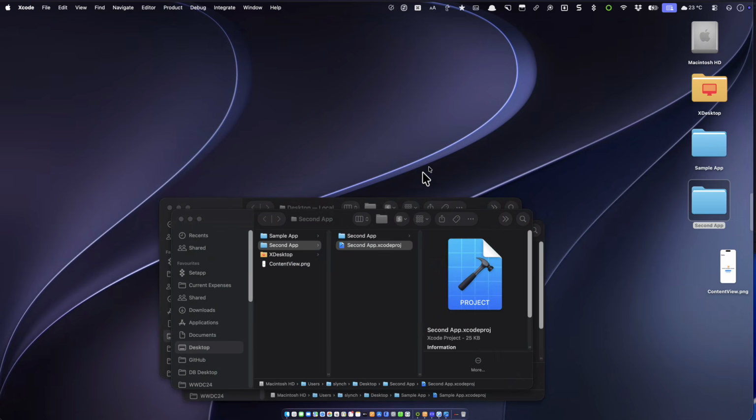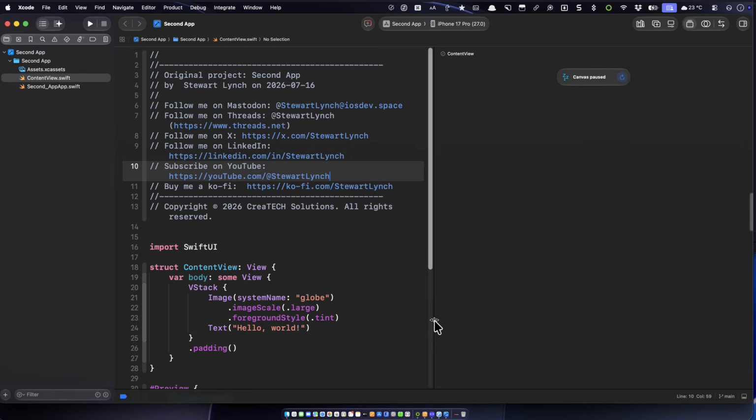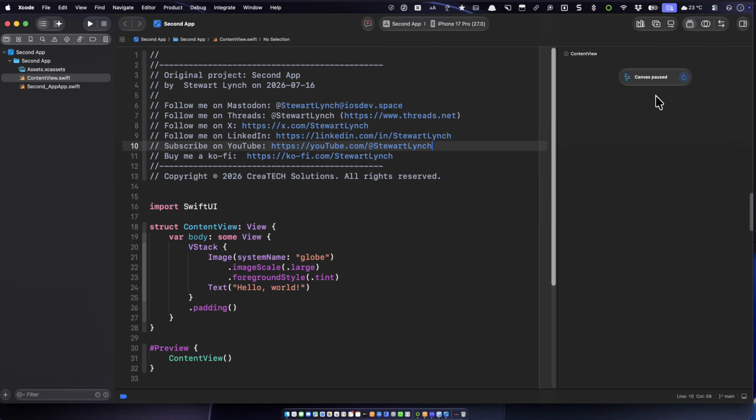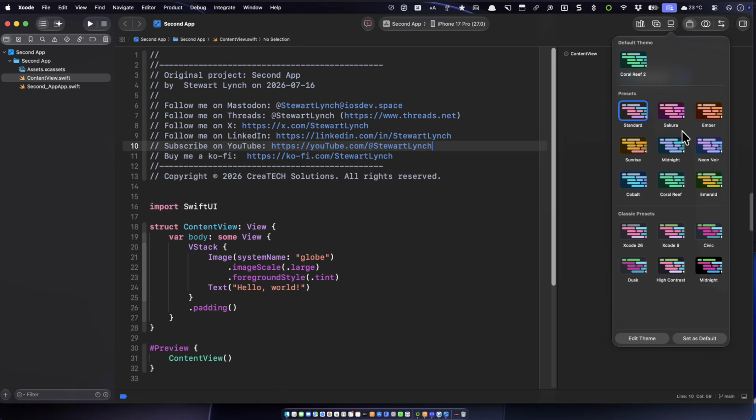But let me open this other project that I have here on my desktop. Notice that the theme here is entirely different from the last project. So how is that possible? Well, in Xcode 27, you can specify a specific theme for a project by choosing your theme from this menu here. So I'm going to choose Neon Noir.